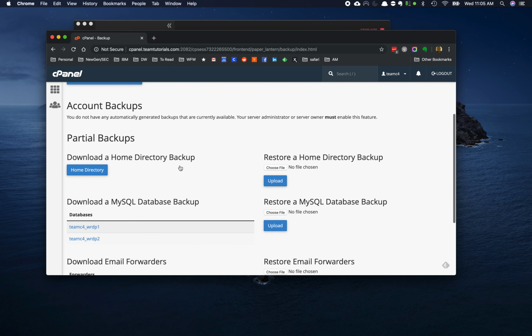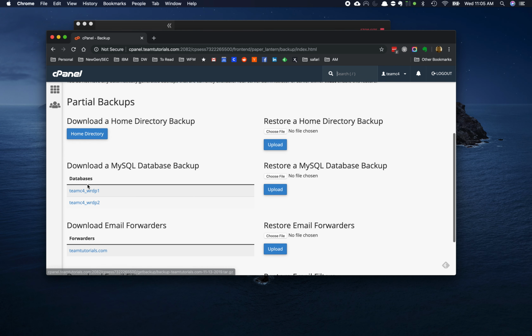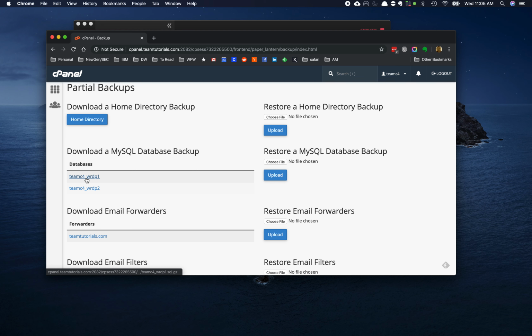You're going to scroll down here to where it says home directory backup. You're going to download the home directory backup, and you're going to go to your MySQL backup. And you're probably only going to have one here. I have two because I was doing some testing. But what you're going to want to do is download the WordPress database here. And I'm not going to do these in the tutorial because it takes a little bit of time.